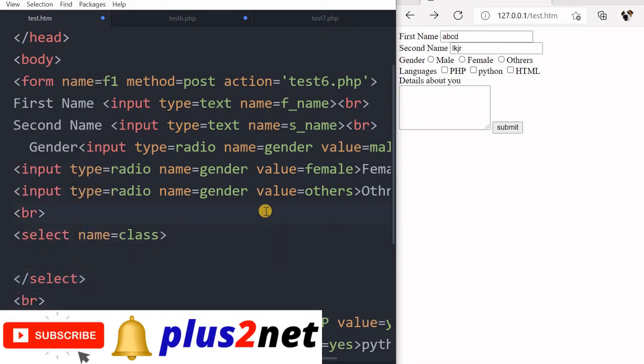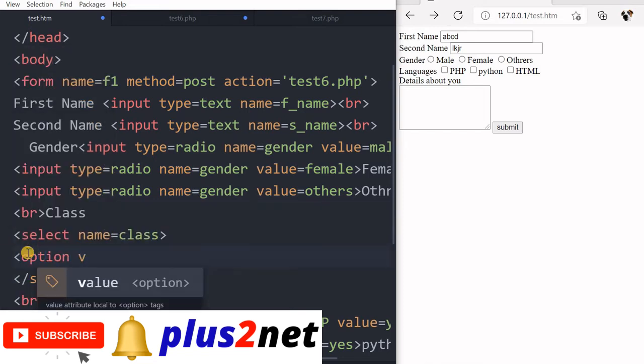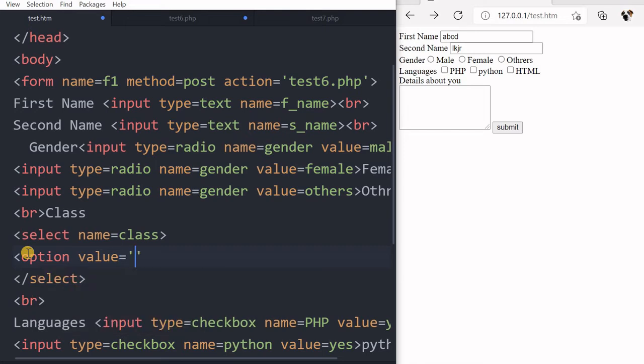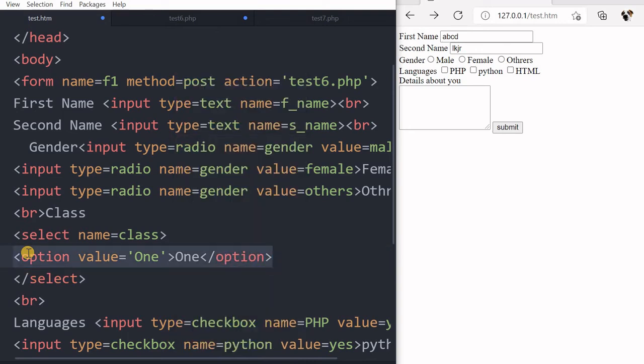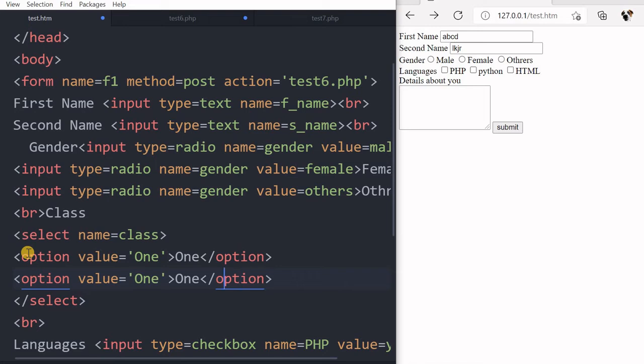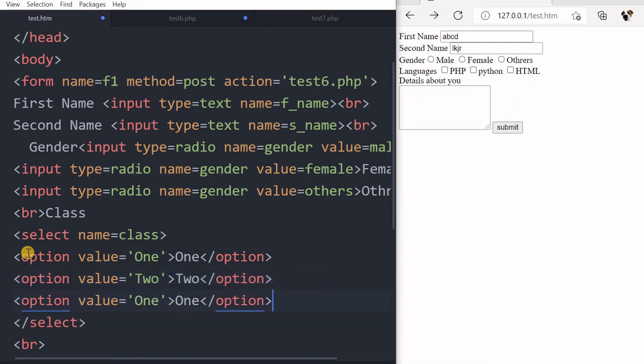Select. We'll write a class here. Now we'll give the option here. Option value equal to, let's say, 1. If you want, you can extend it further. So option, now let me give the second one, 2. You can further extend it. I will just give one more, 3, and I will stop there. So three options are there.